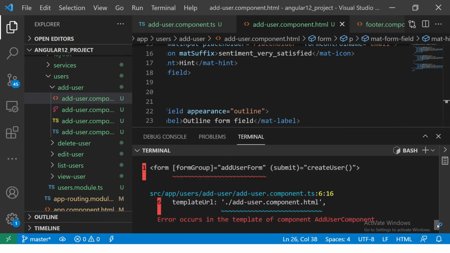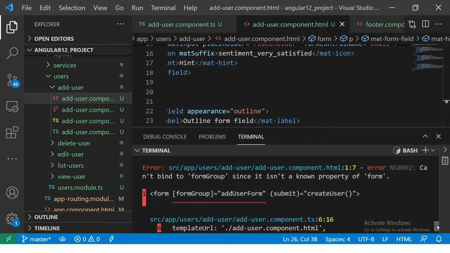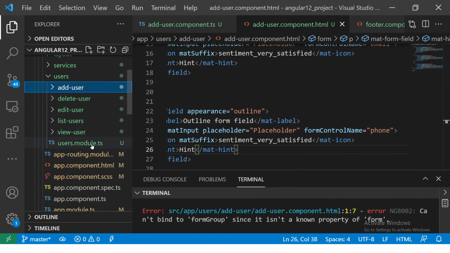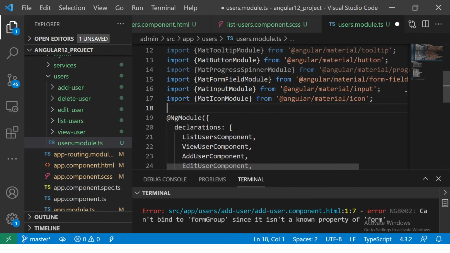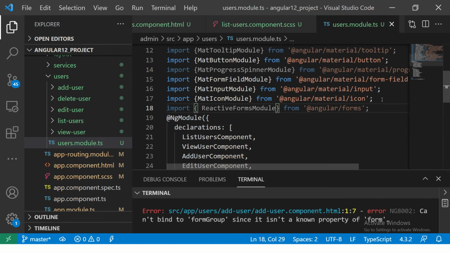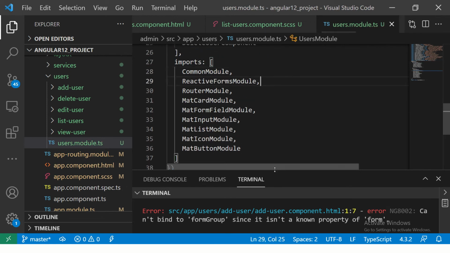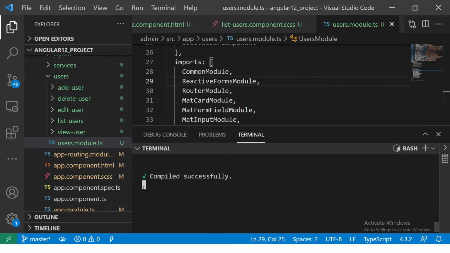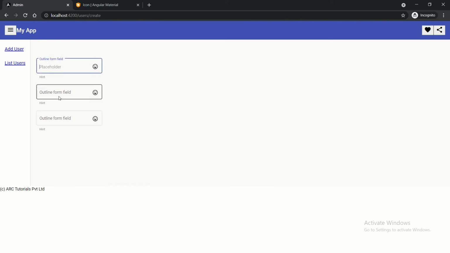Okay, so it is compiling, it is saying form group isn't a known property of form. Okay, so that's because we have not imported the main thing, which is our reactive forms, right? So we have to use and import that reactive forms module from Angular forms. And now once we do that, we should see that error go away. All right, so now it is compiled successfully. So now let's go to add user, and we see we got three fields, right, that we want.